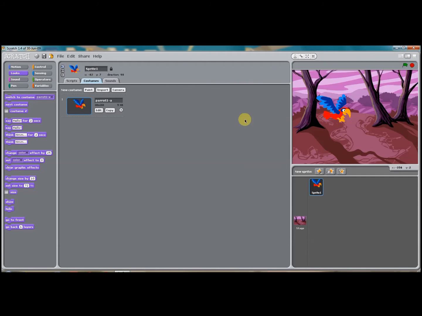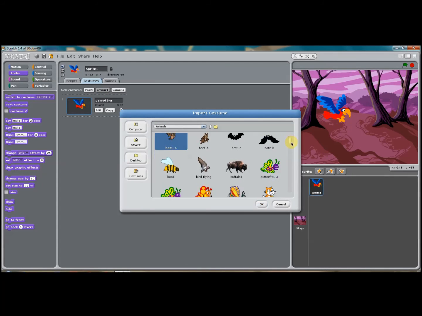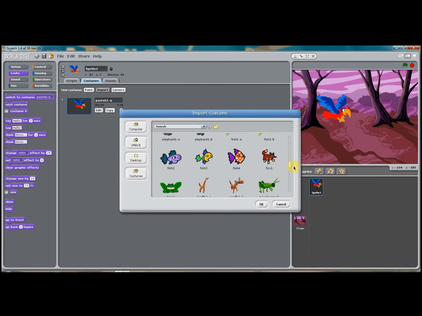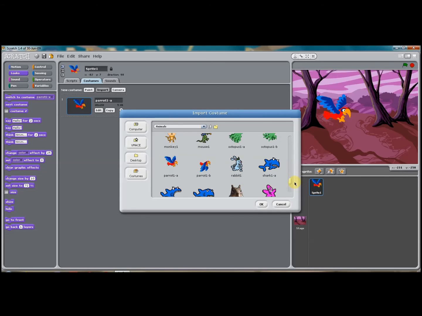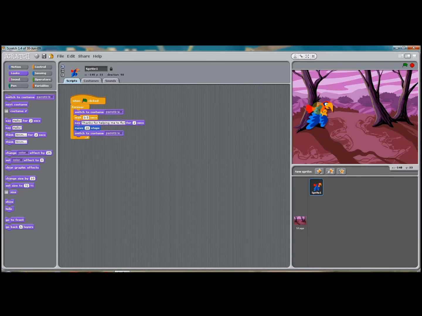It's very common, because in last video when we made the walking boy, in that too we imported many of the costumes. So here we'll import another one. Here we go. Now see, parrot B is here. We got this. Go to scripts again. Adjust this. Click here, switch to costume, the second one. Click this, parrot B.